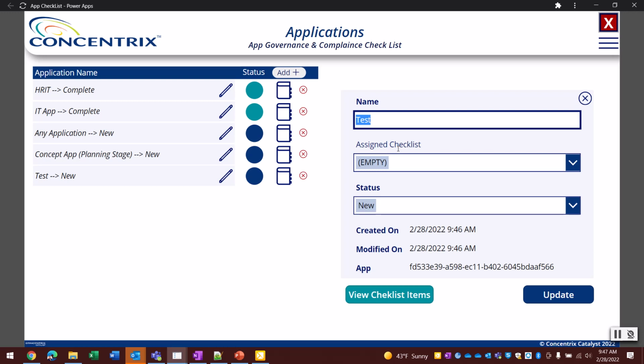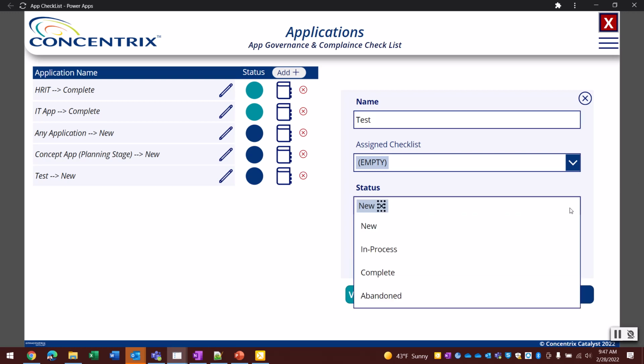Now, this is an auto-assigned checklist. It's called empty. And there is a business rule in Dataverse that does this for you. And the other thing is the status is always put into new. Now, the only time you'll ever have to change the status is if you so desire, because as you go through the workflow, once you get ready to take this application and you assign it a checklist and you activate it for auditing, it'll automatically move it into the in process status.